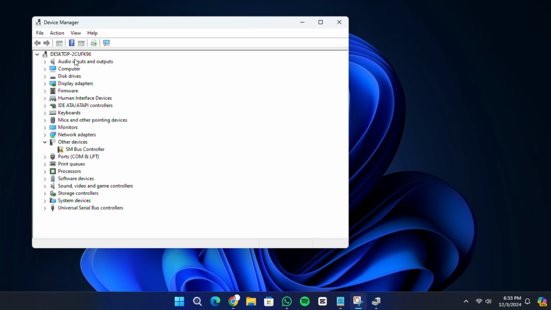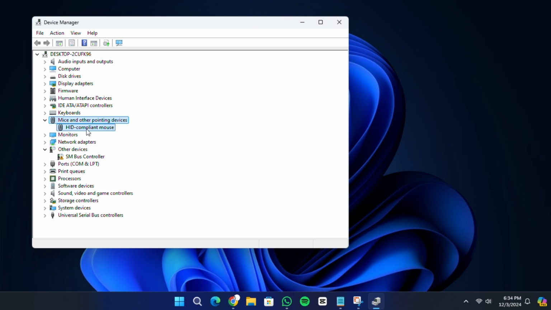In the Device Manager, press the Tab key to highlight the first item, then use the down arrow key to navigate through the list. Look for the option labeled Mice and Other Pointing Devices. Once it is highlighted, press the right arrow key to expand the list of devices under this category. Use the down arrow key to select your mouse driver from the list.